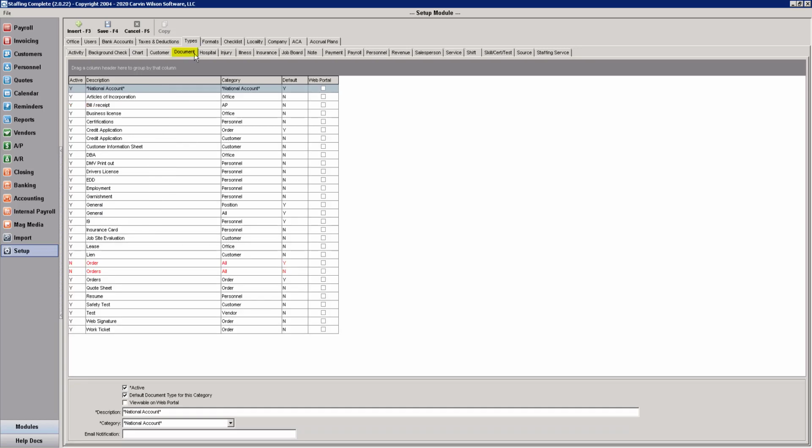The Document tab is where you can create document types available on Document subtabs. The document tabs can be found in the AP, Customer, Office, Order, Personnel, Position, Quote, and Vendor modules. You can also select all if you would like it to appear in all of those places. The default document type for a specific module can be set by checking the default document type for this category.